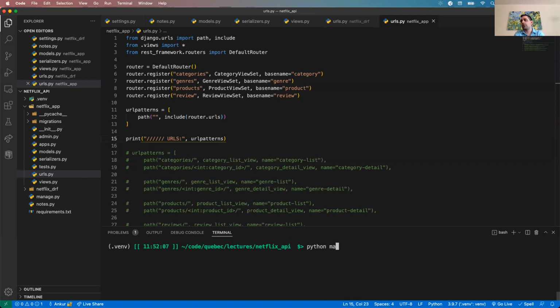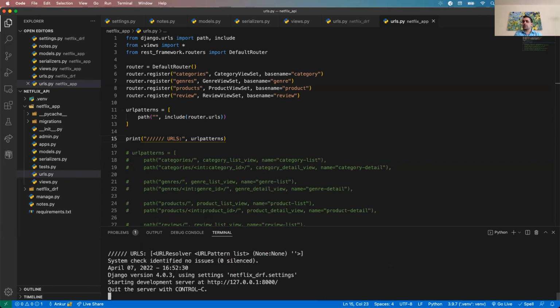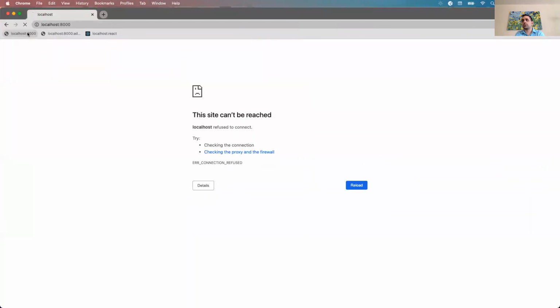So I'm going to do python manage.py. Did I do my migrations? I always forget. So I'll do makemigrations. Okay, looks like I migrated already. So I'll do python manage.py runserver. I don't know if I've made any mistakes. All right, there we go. That is not what I expected for URLs. So I'll need to figure that out. All right, I need to figure out how to print that out. But aside from that, our server's up and running. Let's see what we have.